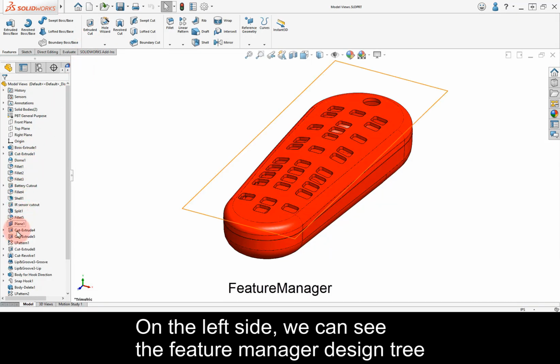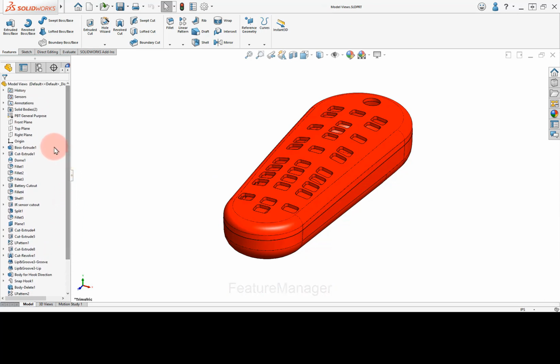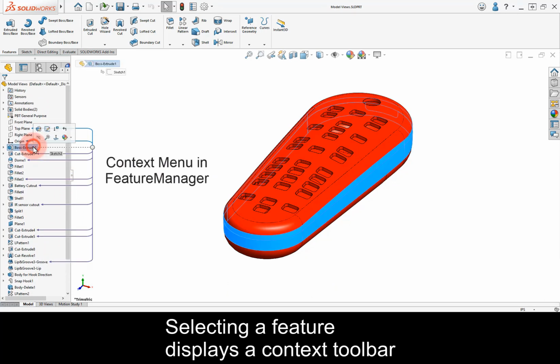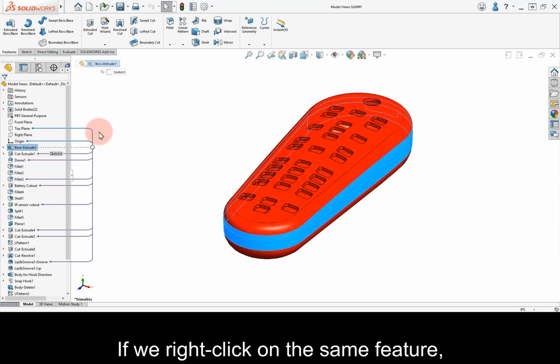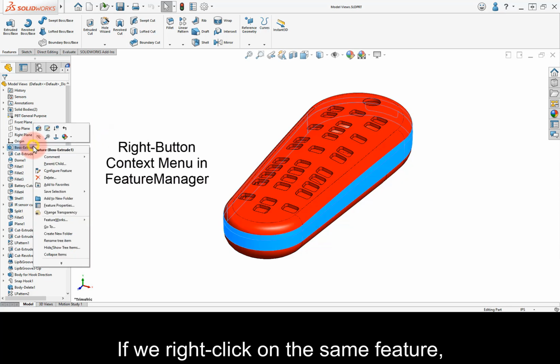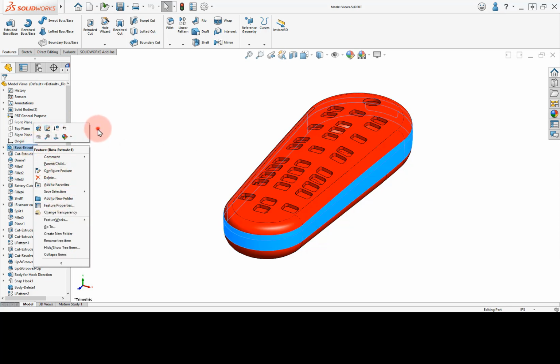On the left side, we can see the Feature Manager design tree where all model features are stored. Selecting a feature displays a context toolbar with available commands. If we right-click on the same feature, we will also see an expanded list of commands available.